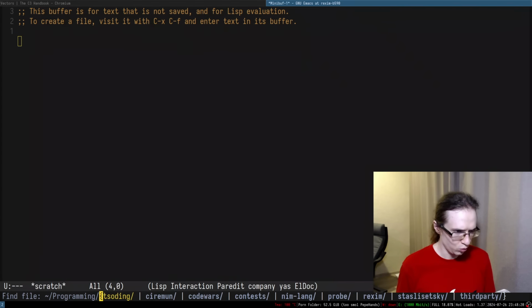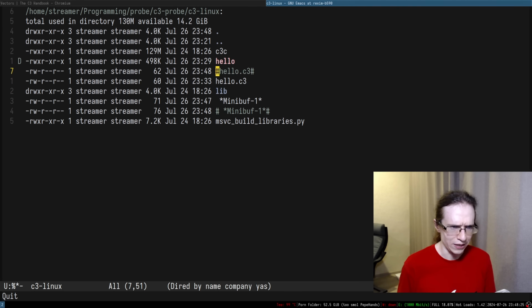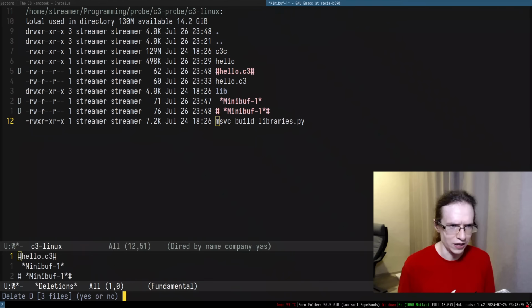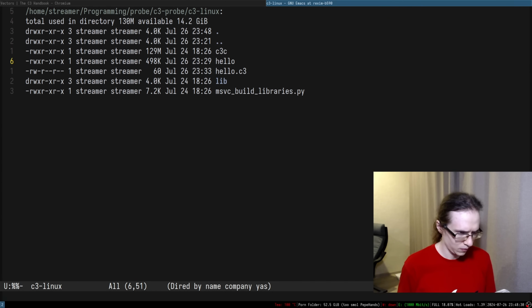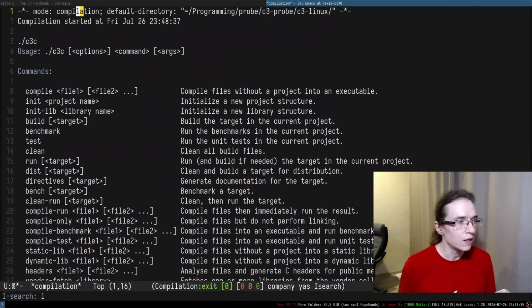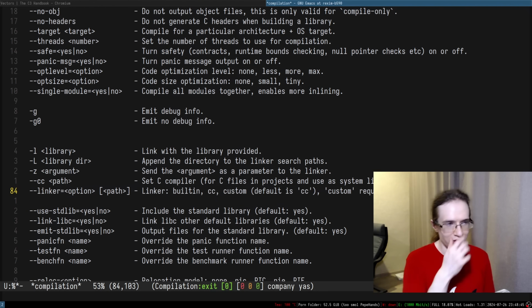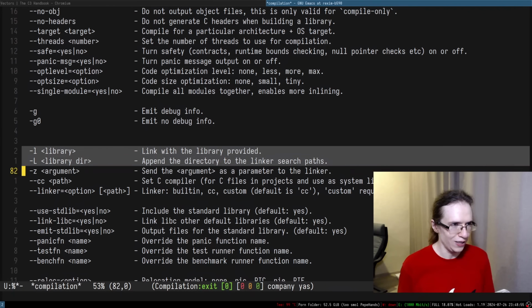So let me go to the probe C3 probe. Oh yeah, I have some weird stuff now because Emacs died. Okay, so now I want you to take a look at this thing: link. You can pass a linker, built-in CC, custom default is C, custom requires a path. Link with the library provided. So it does have some stuff for linking with libraries, which is kind of cool.